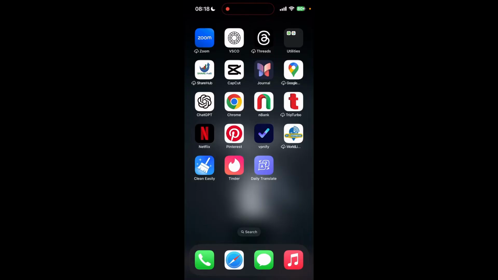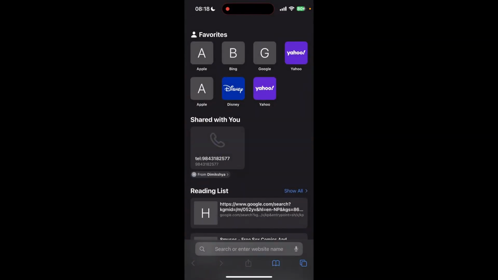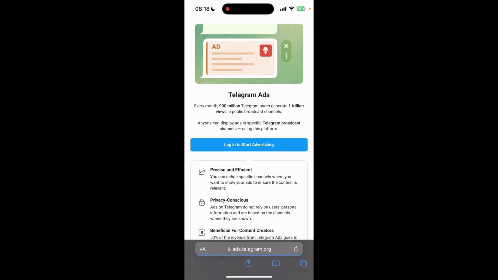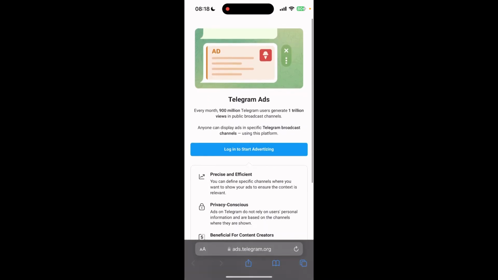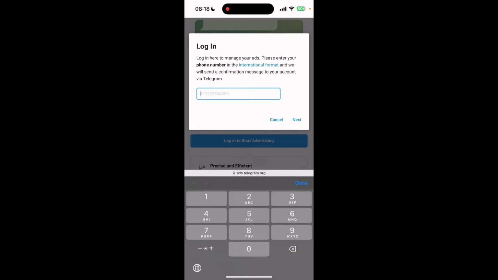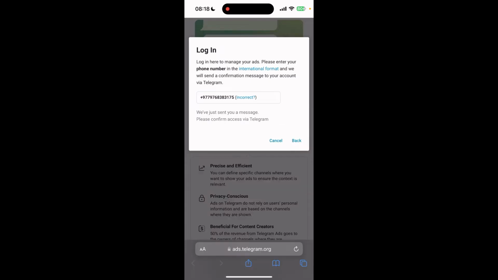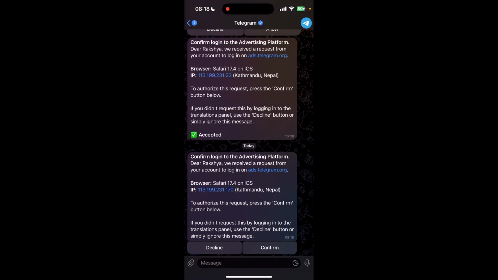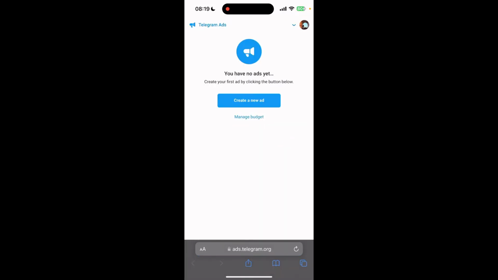So let's get started. Open your browser and in the search bar, search for ads.telegram.org and it will redirect you to this page. Here click on login to start advertising and enter your phone number with your country code and click on next. Now Telegram will send you a message on your Telegram account. Here you can see the confirmation login message from Telegram. Click on it and over here click on confirm. Once you confirmed, it will redirect you to this interface over here.